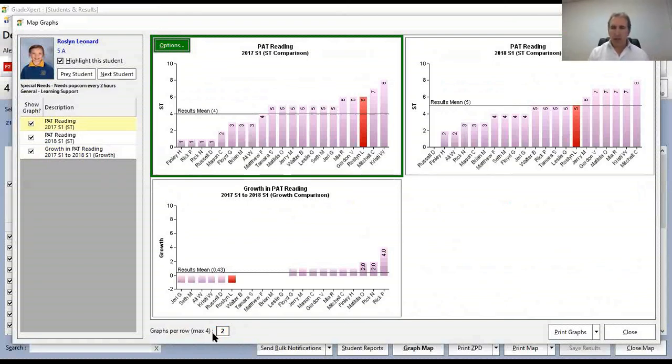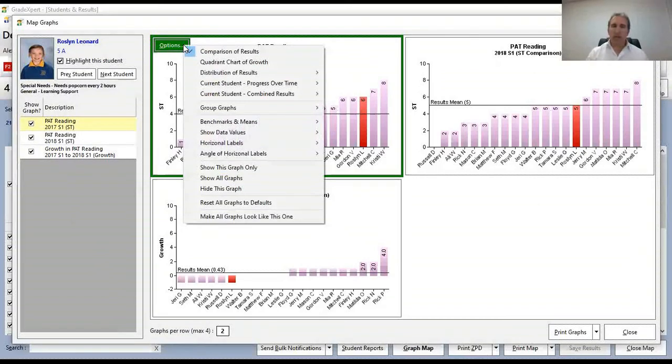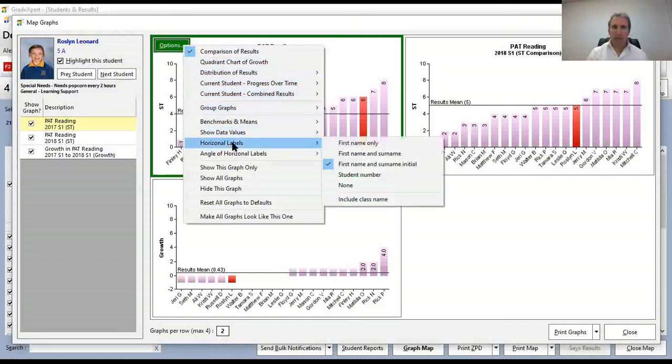One of the other questions that comes up quite often is how can we get rid of the names at the bottom of the graphs, because we don't want other parents to see student names. We just want them to see their own child. So all of the graph appearance settings are done in the options button. And this particular example is the horizontal labels. So across the x-axis, at the moment, it's set to first name and surname initial, so Gordon V, Leslie G, and so on. I'm just going to choose none.